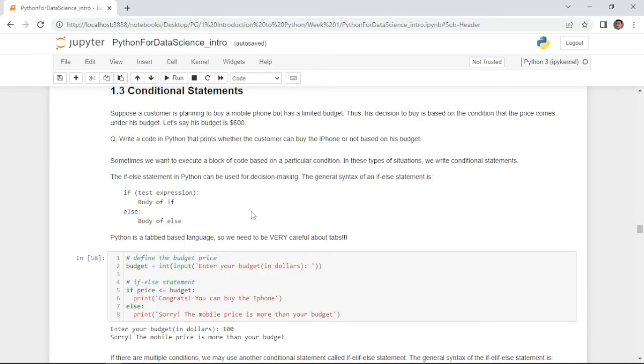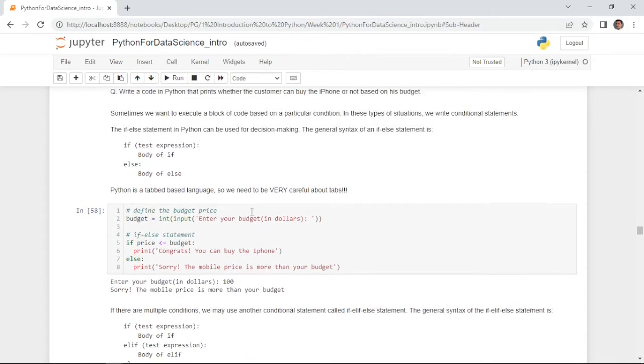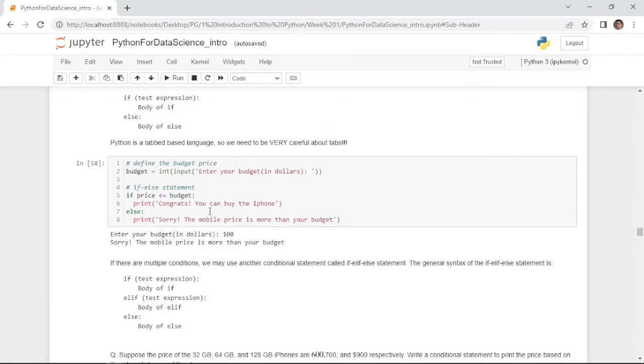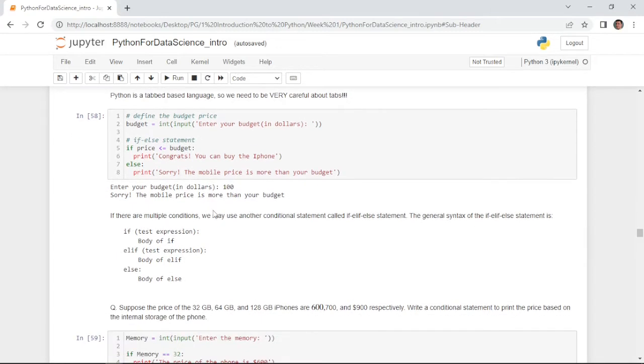Now we have conditional statements, basically if then else. So if there is any expression, then do several tasks. If that is not the case, just do some other task.